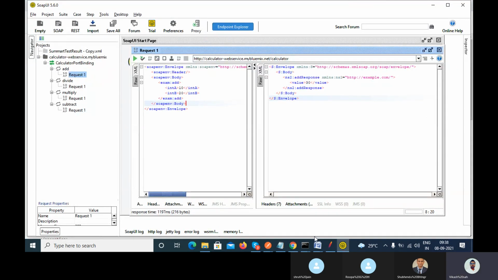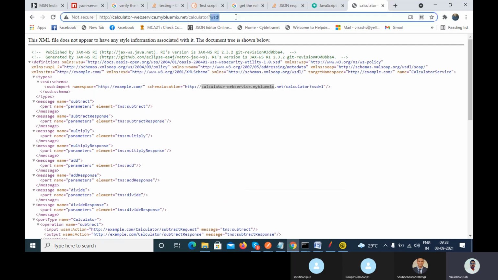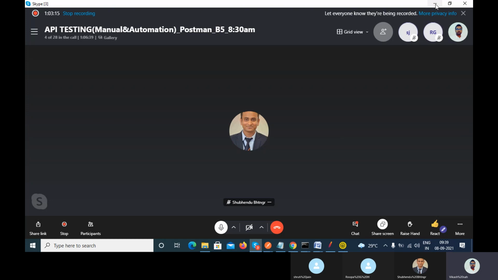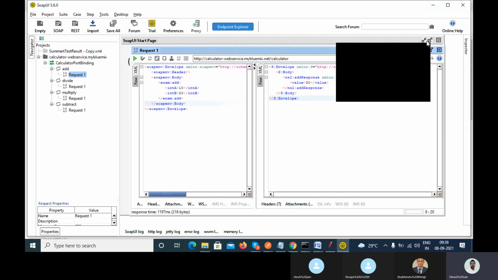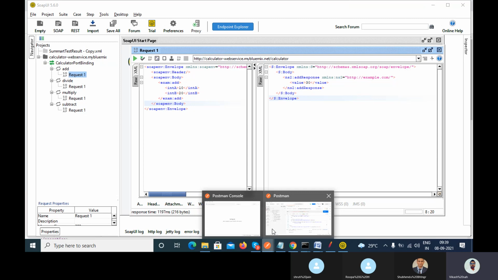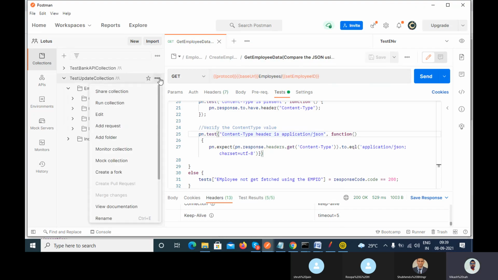There are other online tools and applications available where you can convert this WSDL file into the request, okay? So here you can map this into your Postman. Let me create one SOAP project here. I will create one folder.